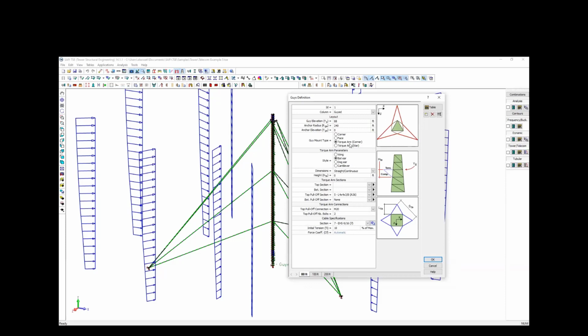For example, for the torque arm, you need to specify the sections that will be assigned to these members. And you can also check the connections. For example, if you want to specify a connection schema, you specify how many bolts you use for each member, and we can do the check of these connections automatically when we do the design check.